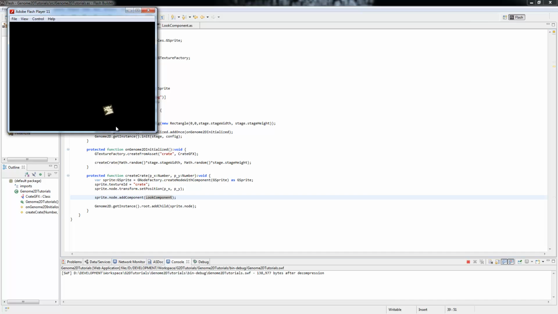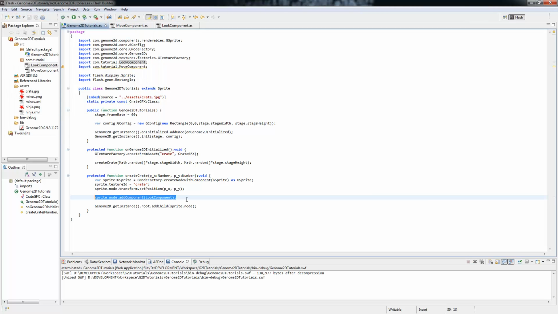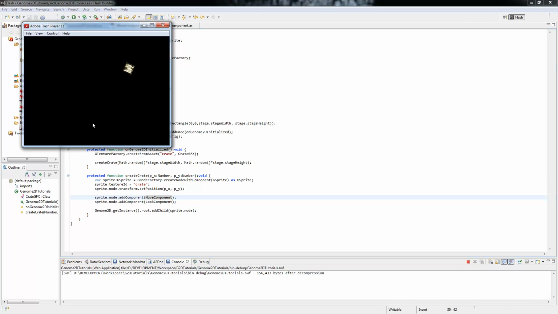As you can see, our crate is looking at us. We can't move it because we removed the move component. So now let's add both of them. Oh, that's funny. And it works.